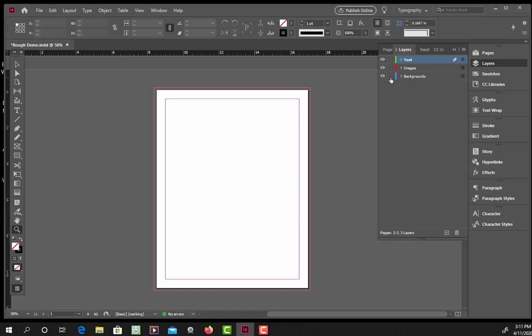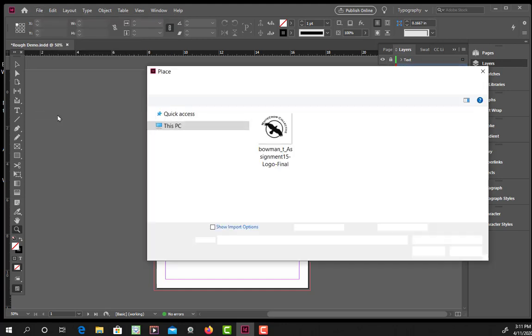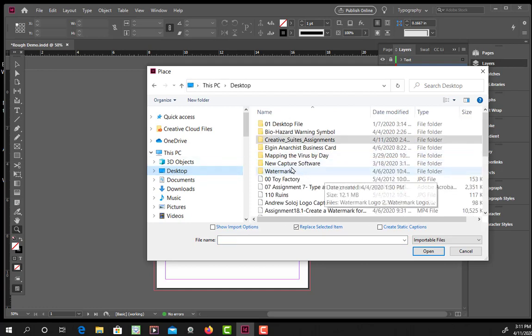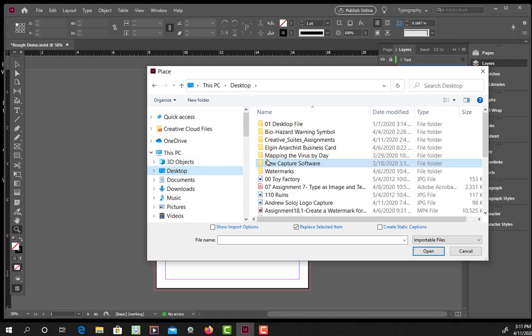For right now, I want to make sure that I lock the background and lock the text, because I only want to work in the images area. And the first thing I'm going to do is a File and Place, and I'm going to go out here onto my desktop, because I've already got a file folder open just for this. Wrong layer.